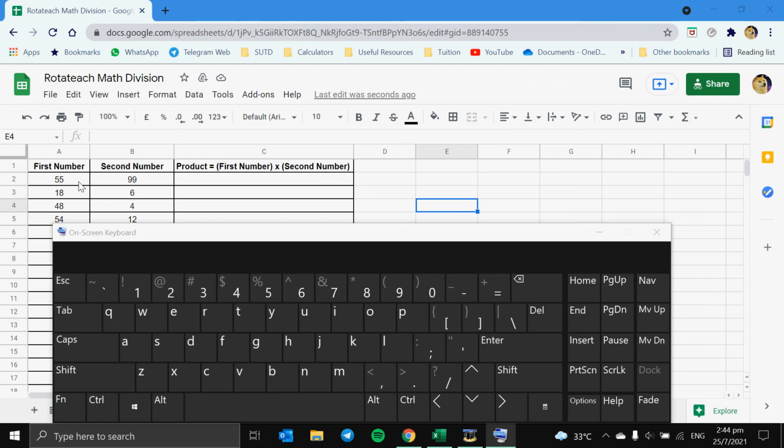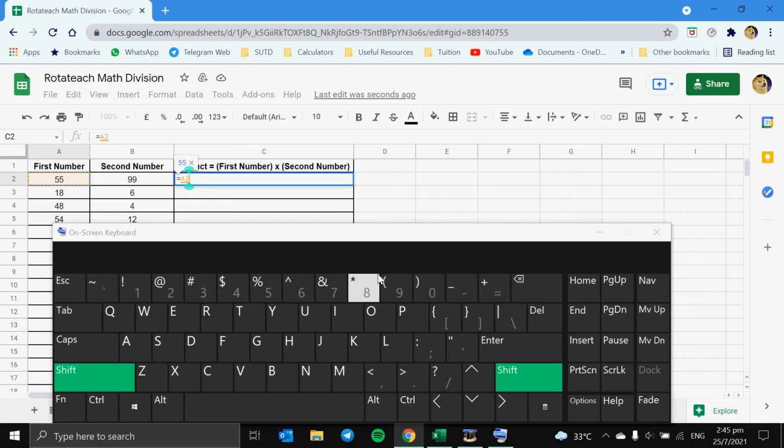To find the product of 55 and 99, we will first insert a formula. To insert a formula, we click on the cell and we put in an equal sign. Then we click on the first cell and we insert a multiplication symbol. Computer programs use the star as the multiplication symbol, also known as the asterisk.